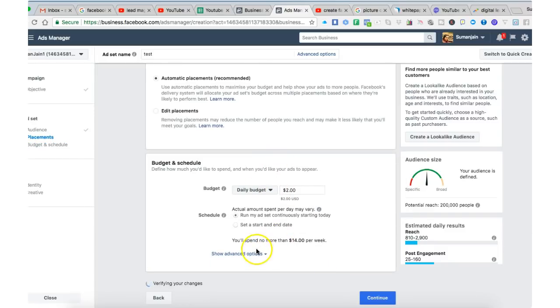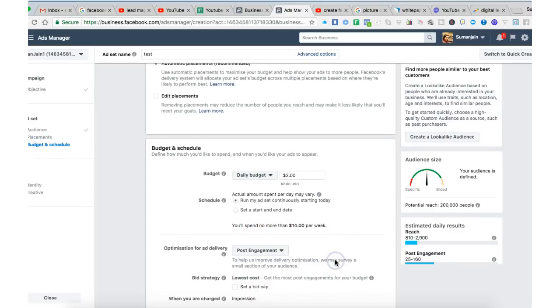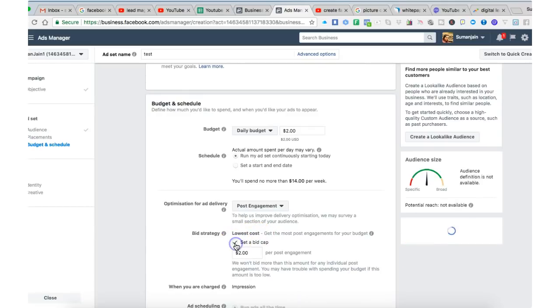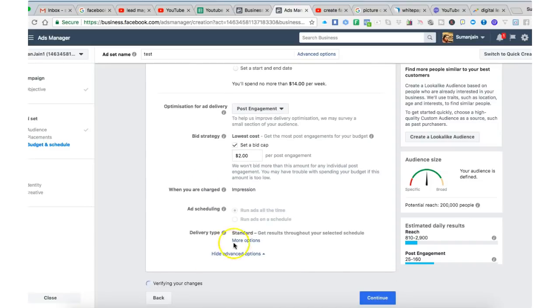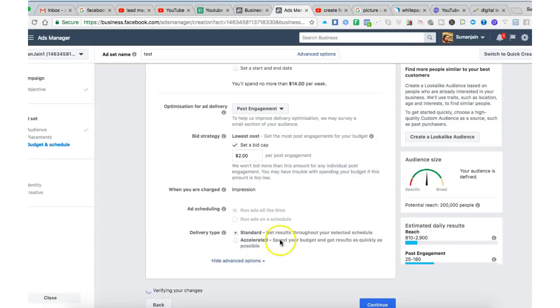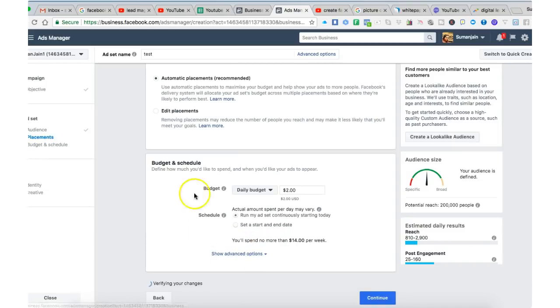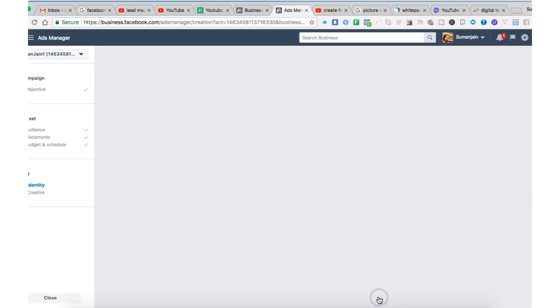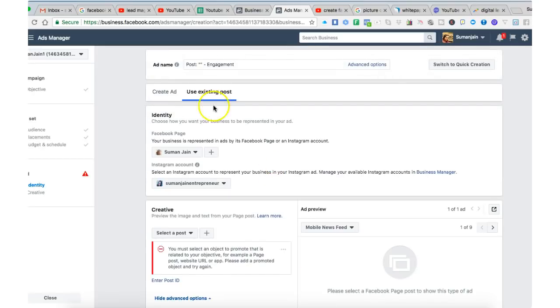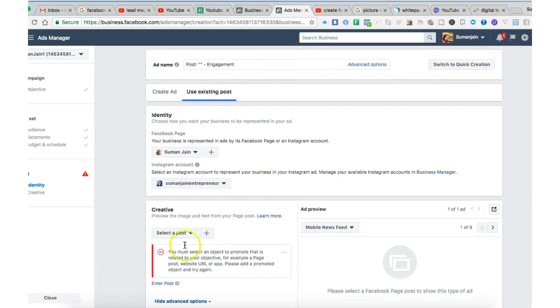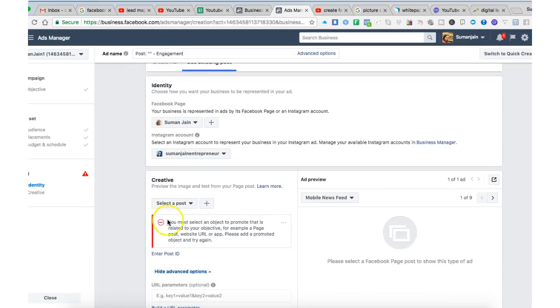Definitely on the post engagements, right? So again, you can also bid it for per post engagements. I would always let it be just like that. I don't want to bid it. If you want, you can accelerate it, and you can also hide it. Next, when you're coming down, what you would be doing is selecting a particular post on which you wanted to.